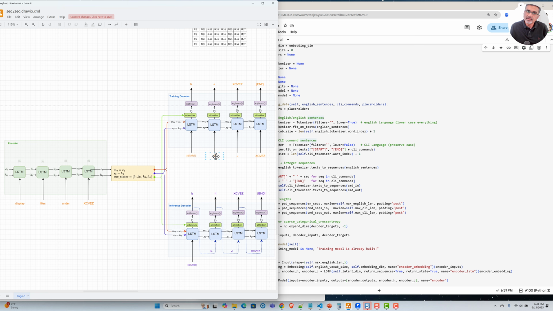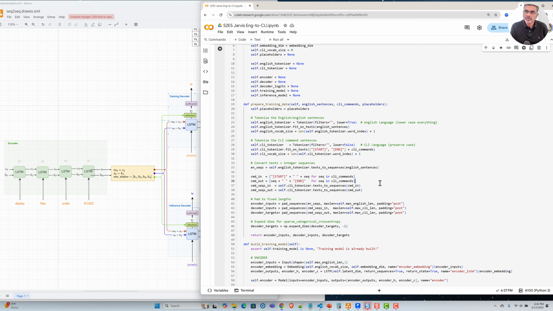and the tokens for the corresponding command as is. And command out is basically the CLI command's tokens ending with the end trigger word, so I can know during inferencing that this is when I need to stop. And then once I have these, I'm going to again create corresponding sequences out of the CLI commands also.